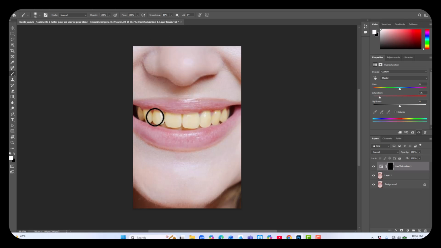Then start brushing your teeth like this. When you brush your teeth like this, if you see the effect is too much, come here to opacity and adjust it a little bit so that they look natural.